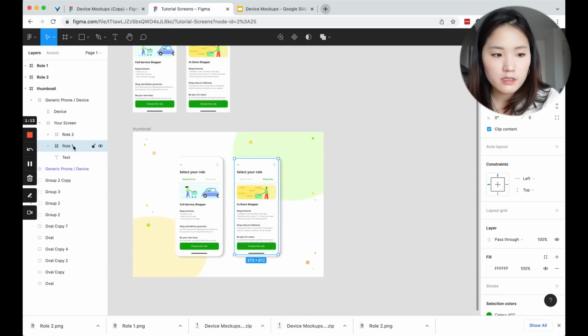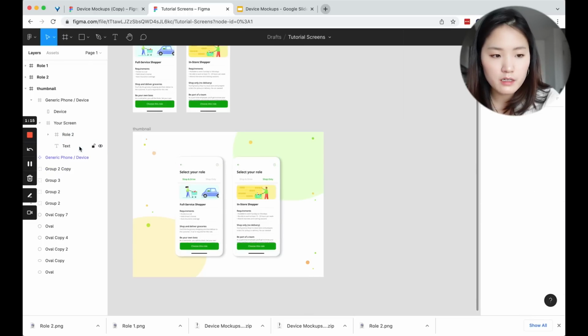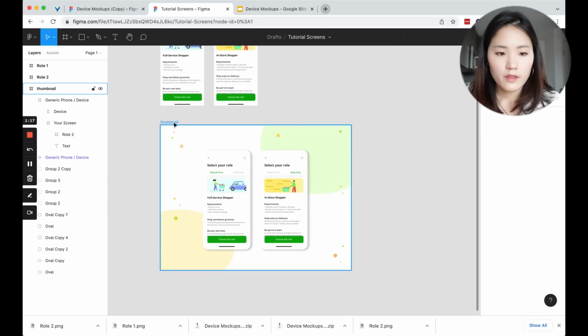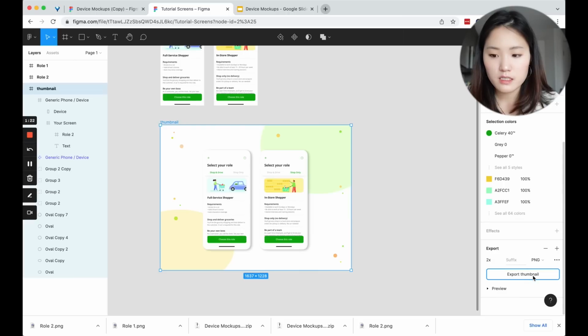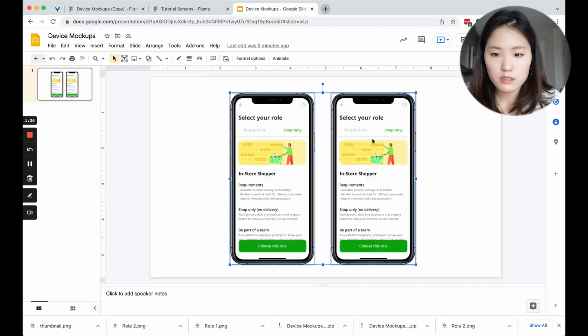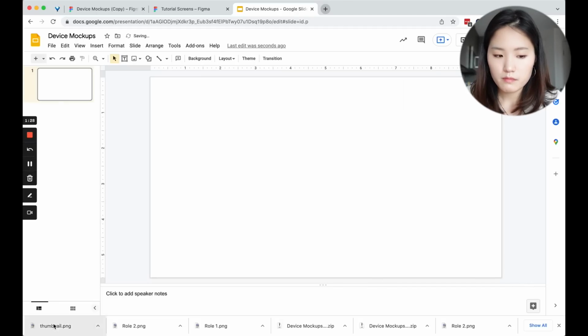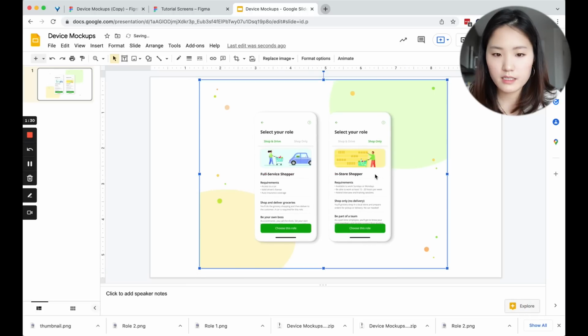You can also delete this. So this is the old one, so you can delete that layer. And then you are just going to export this thumbnail by 2x. And then let's see how that looks. Let me just delete these. You're gonna have a thumbnail, nice looking thumbnail.